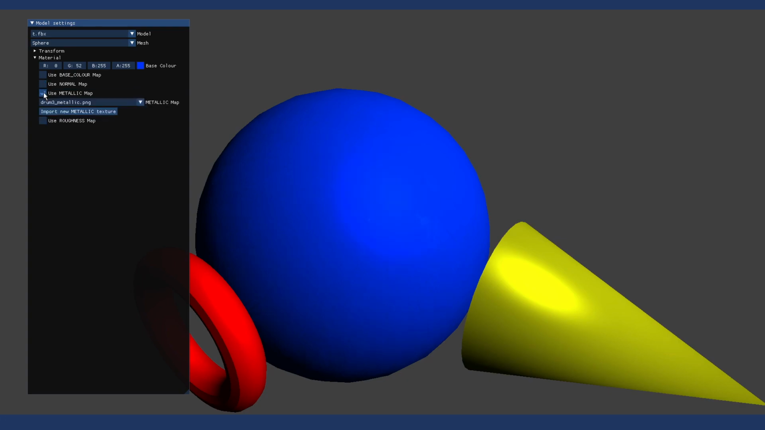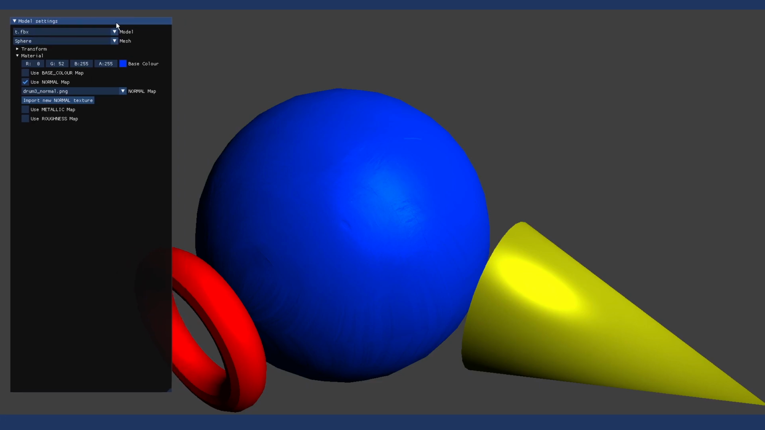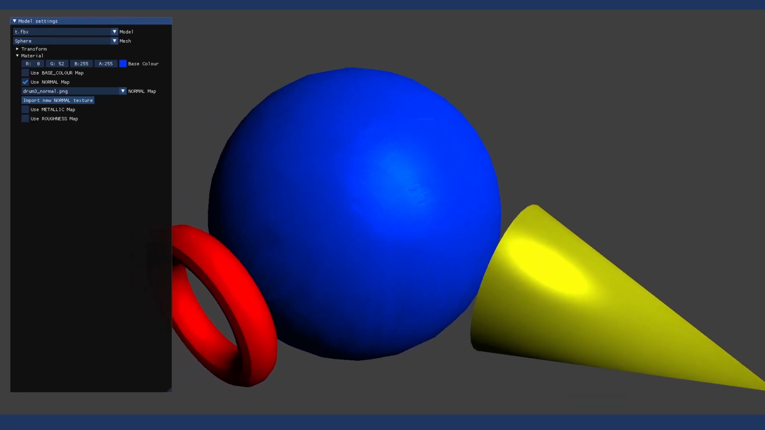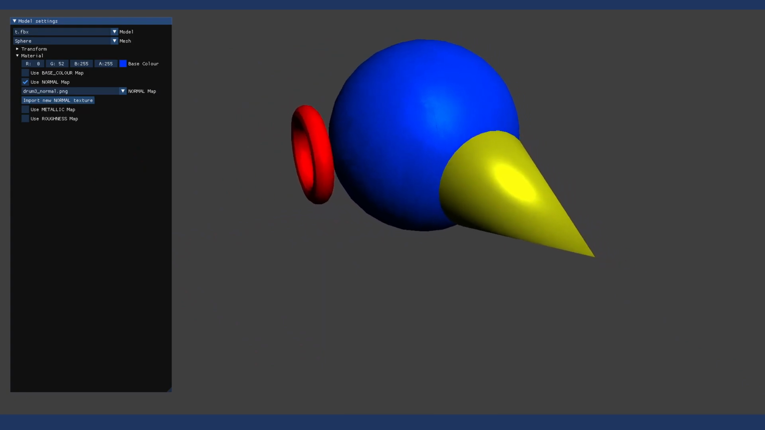And let's use the metallic map. Now the normal is best seen, yes. So if you switch between them, you can see that detail is retained. The normal map for the sphere stays the drum-3 normal PNG texture file. And that is basically it for this demo version of my render engine.